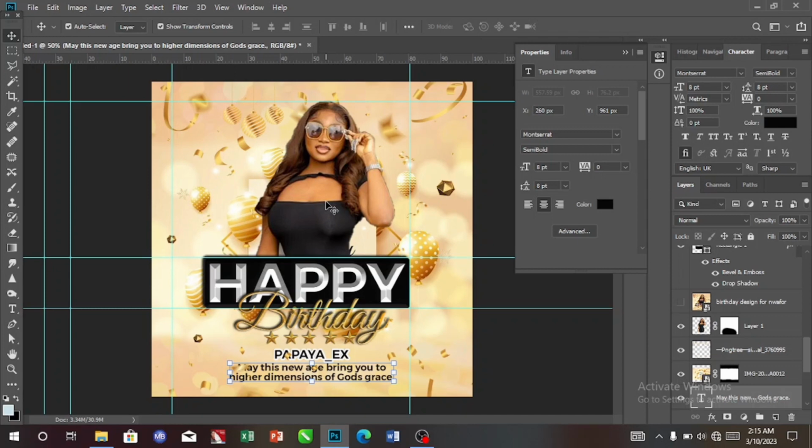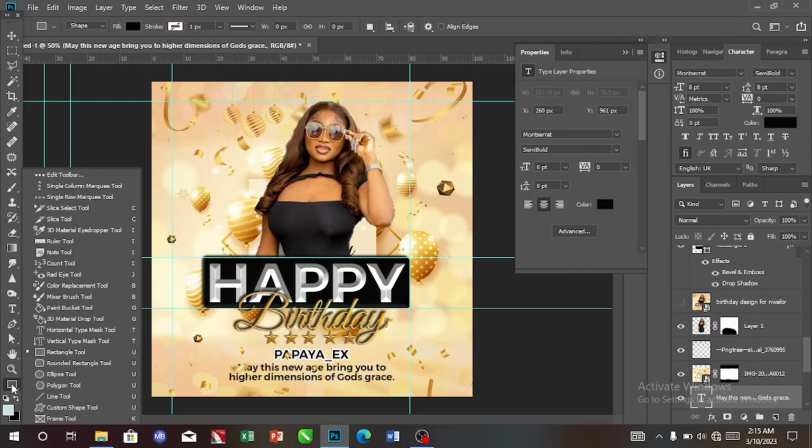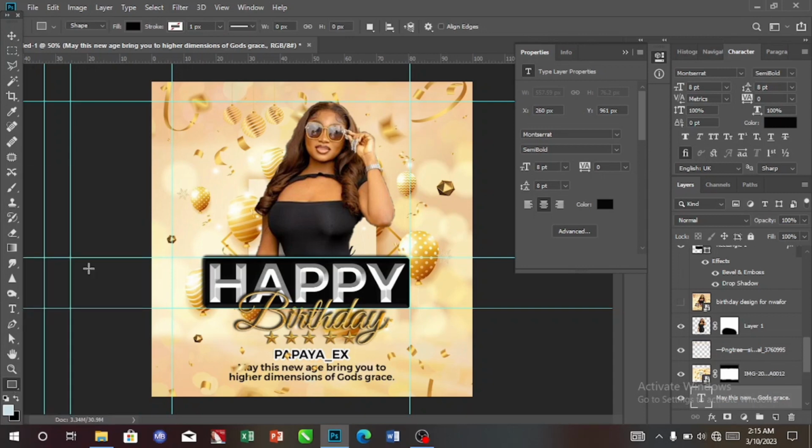So the next thing we are going to do is to add the date of the birthday. Okay, so I'll just click on my rectangular tool, then I'll come here and draw. I think this is okay.